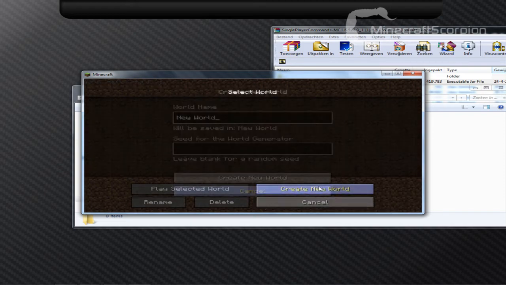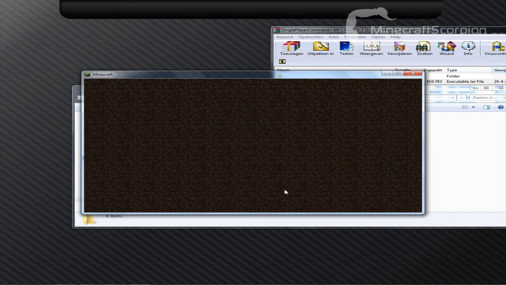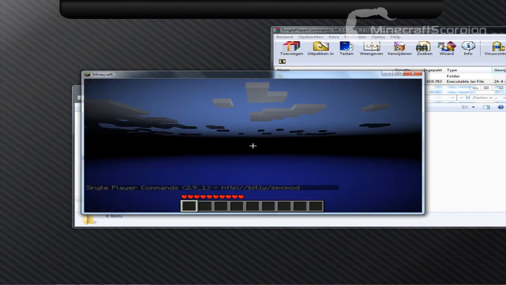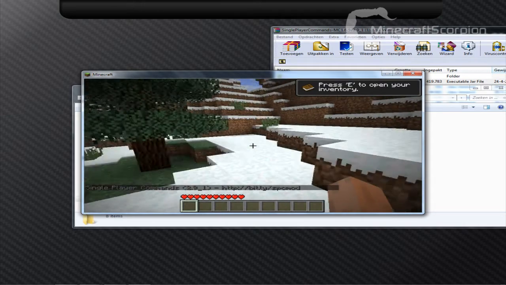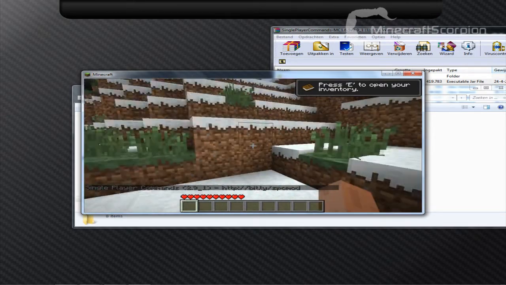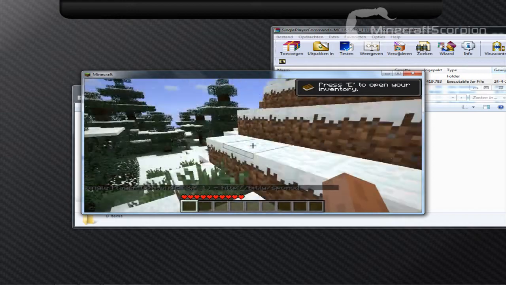Go single player, I'll make a new world. Let it generate for a bit. And when I open it up, you should see here in the left bottom corner, single player command line mod. And there you go, single player commands 2.9_1. And it all works perfectly.